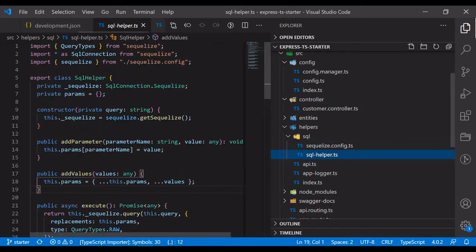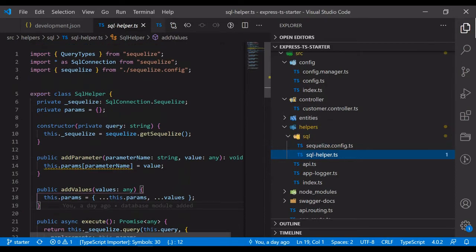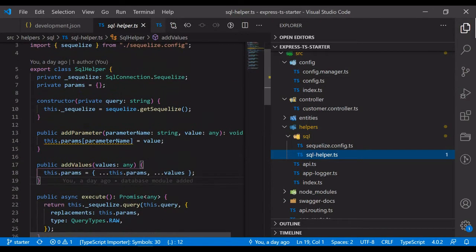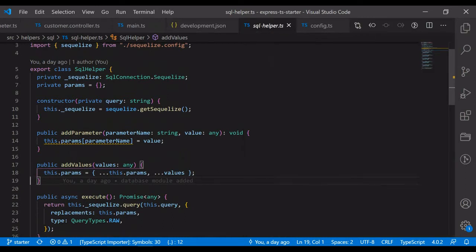The next step is the Sequelize helper. Here I have created the Sequelize helper, calling the Sequelize config. This is going to be my parameter, which will hold all the parameter information. Here I am passing the query as a string. The next one is the parameters. I can add parameters like ID as a parameter followed by the value. So add parameter is there.